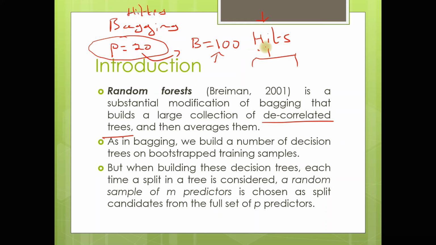So then, if this is going to be the case, each and every time the results might be correlated among themselves because of this strong predictor that you have in your data set. Indeed, bagging is going to reduce variance, but not that much. But the best would be to consider decorrelated trees.